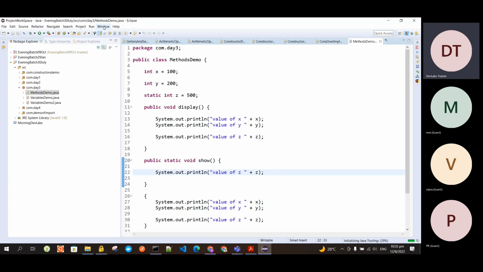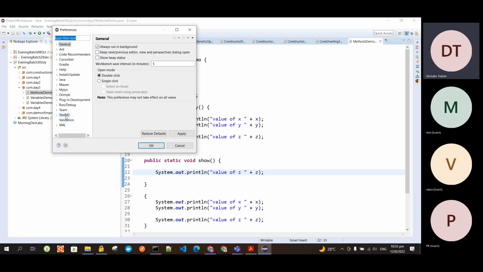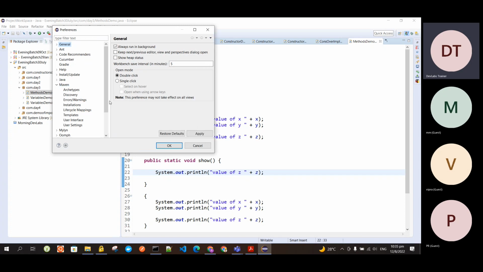If I open Eclipse, you can see the Windows menu is there. In the Windows menu, there is Preferences. If you go to the Preferences, what you have to do is check for Maven. By default, you will see Maven is already there, and other settings of Maven also show over there. So it means graphical user interface Maven is already there. I don't need to do anything.